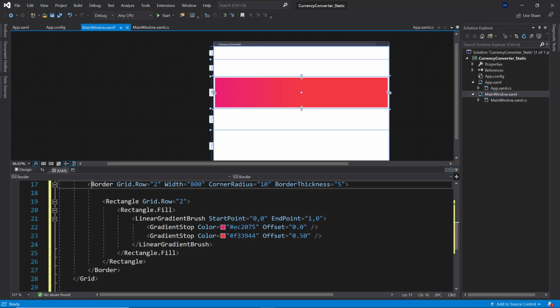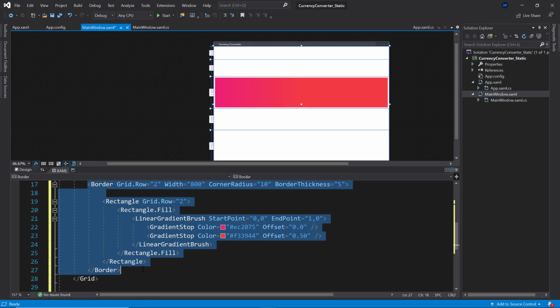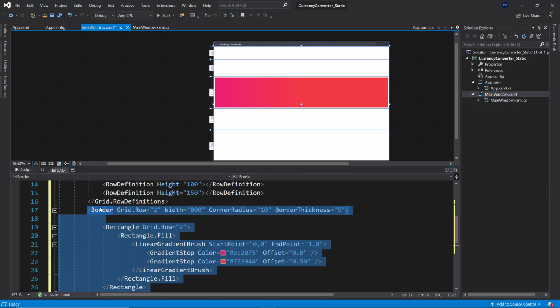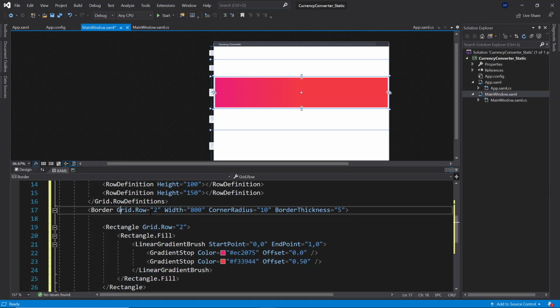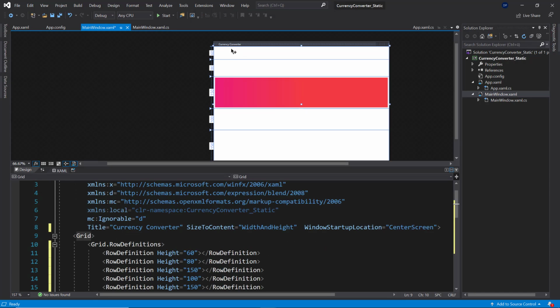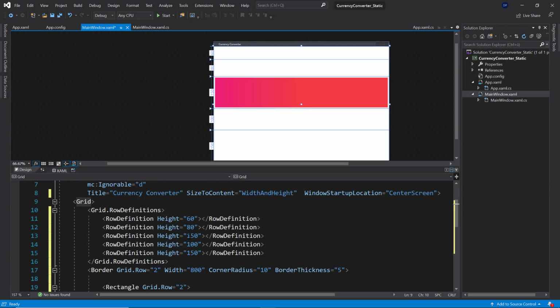So I'm creating a rectangle inside of this border. I'm creating a new element inside of my UI, which is a border, and I position it at grid row 2. So you can see this is grid row 0, this is grid row 1, and this here is grid row 2, which is this one.